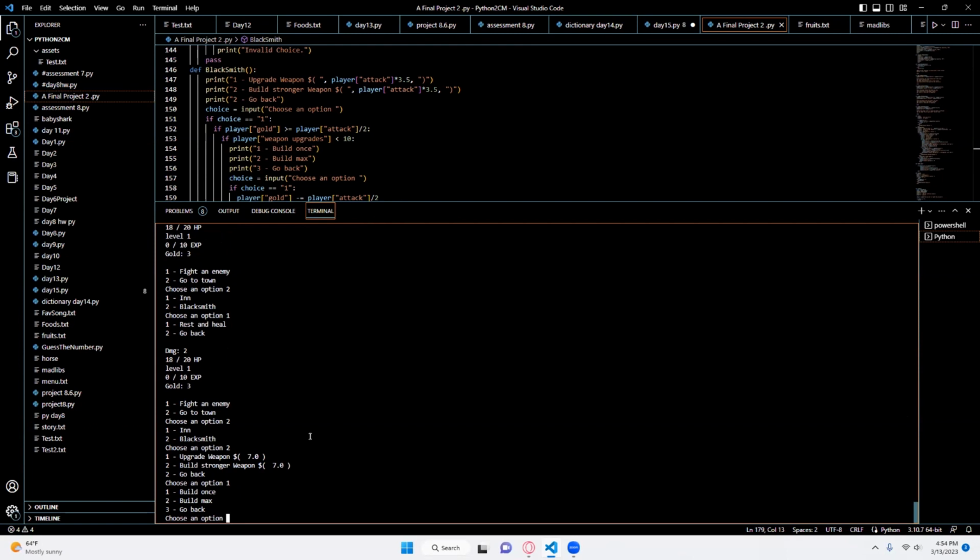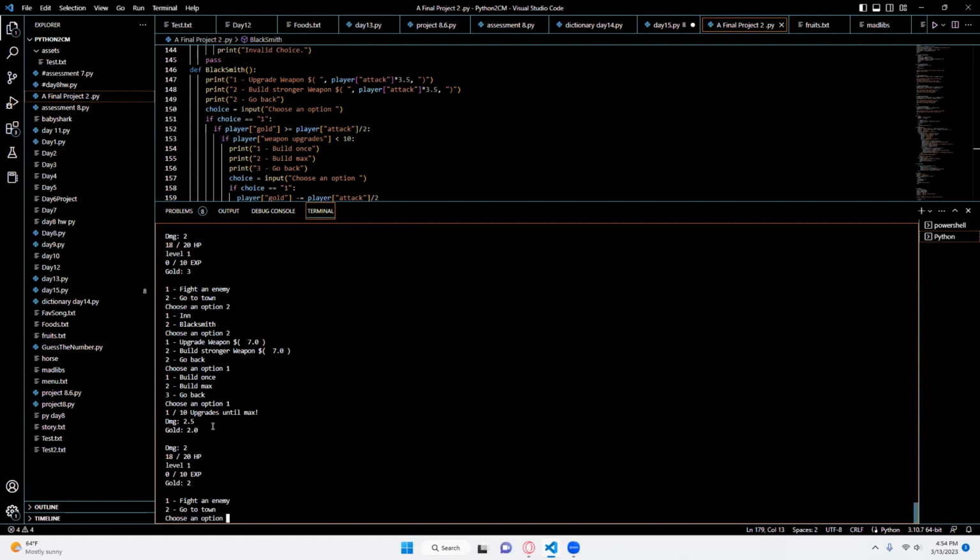So we can build once, which is just build however many times you want. But no, it only upgrades your weapon once, at least if you have the gold for it. Or you can build max, because if you have like 1,000 gold, it'll use up all of the gold to max it out. Or just go back. We don't have any gold. I take it back, we do have gold.